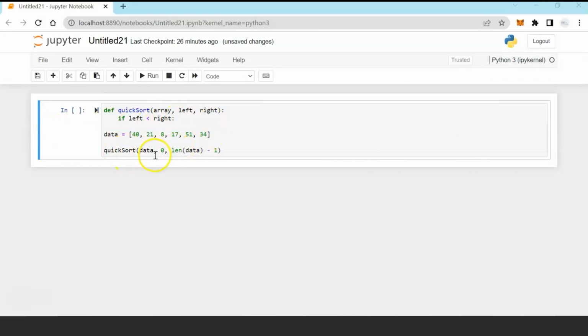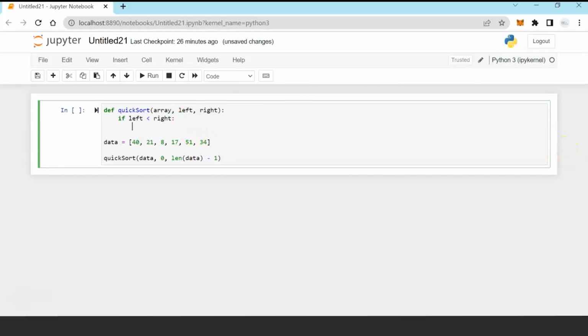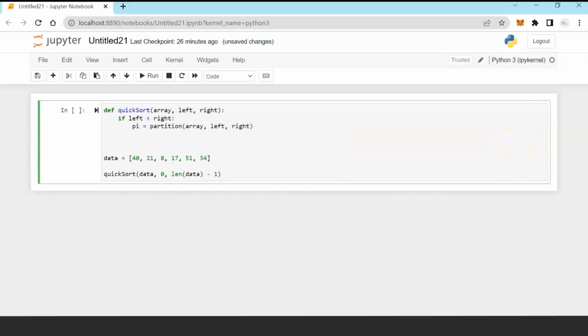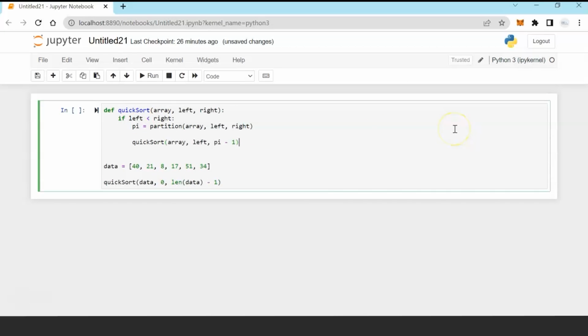Now, in order to start the quick sort, I need to send the 0th index and the length of the array minus 1. And of course, if the length of left is less than right, meaning there is some data, then only I'll continue. Secondly, I have to find the index of the pivot element and pass it recursively to the quick sort.